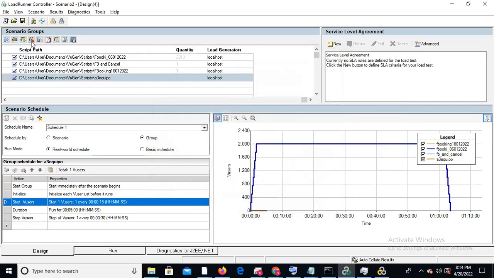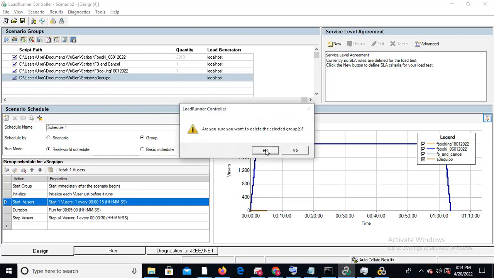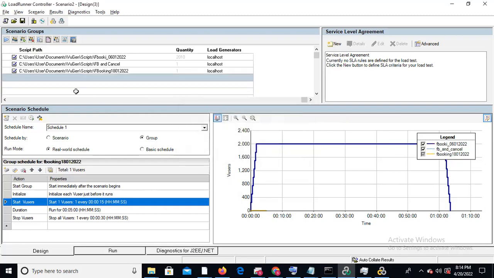And after that, if you want to remove a group, you can select it. I selected this one, right? If you want to remove it, you can click on this. It will ask whether you want to remove the group. See, it is removed. Okay, this is for the next one.